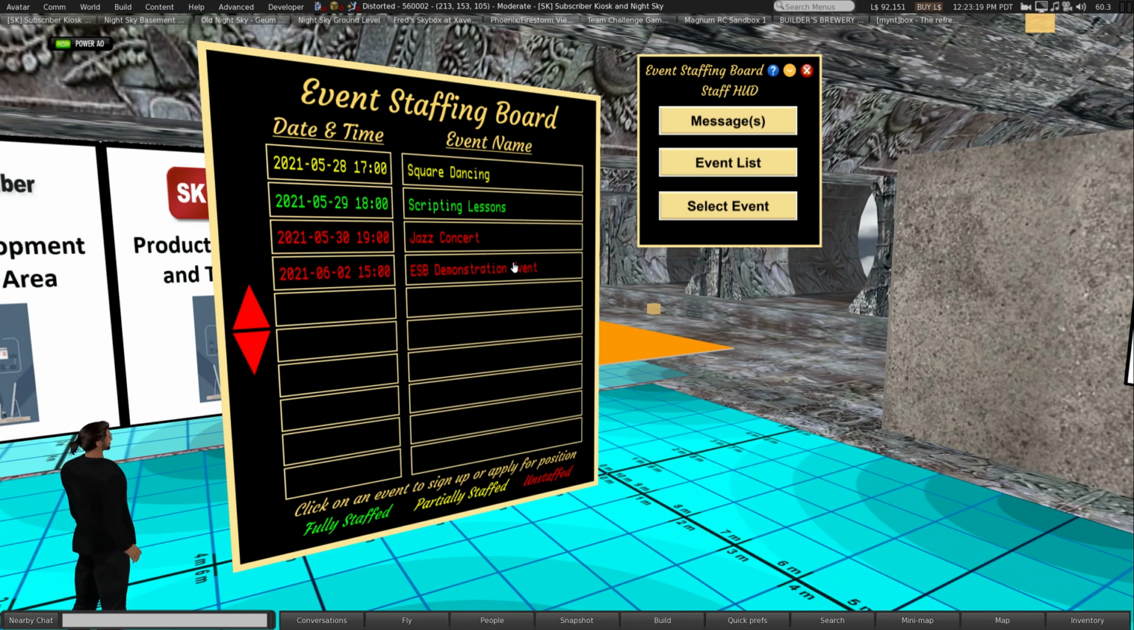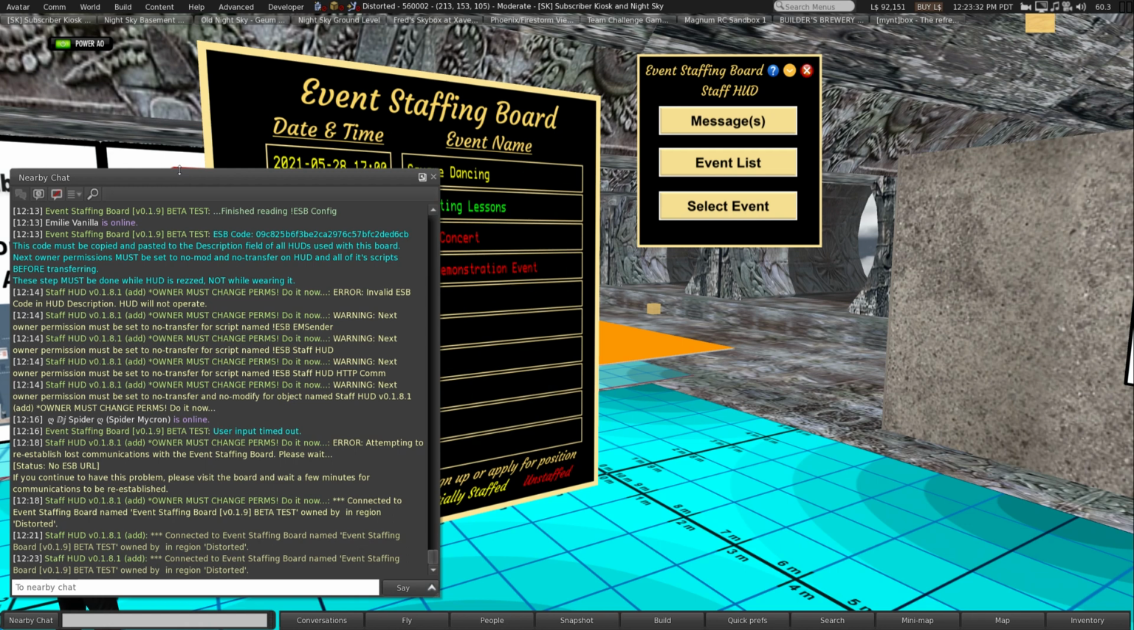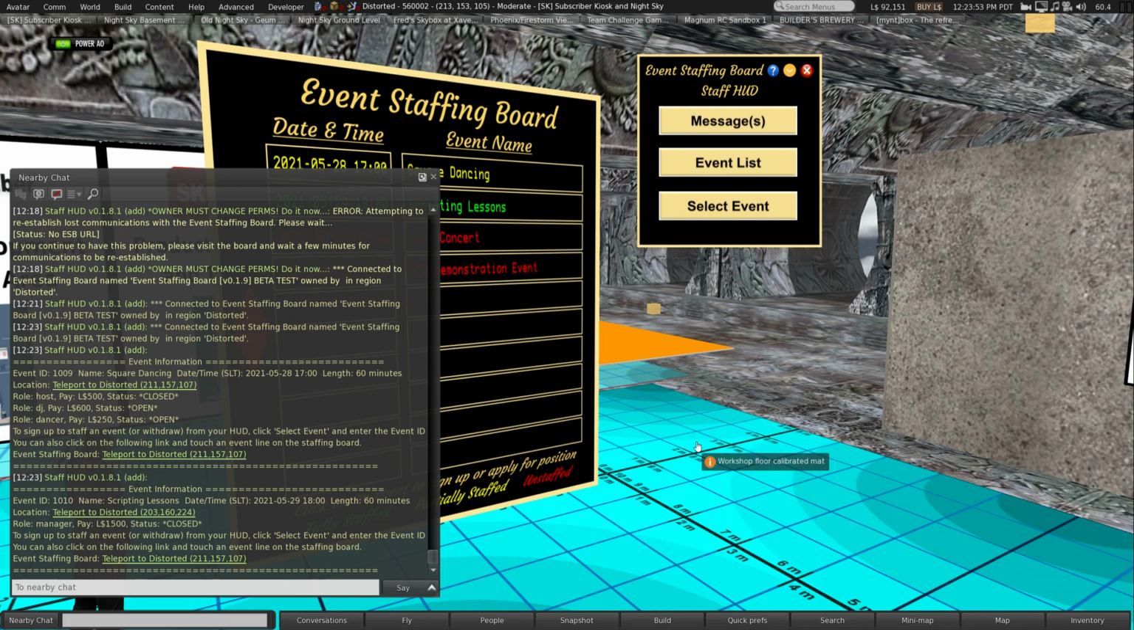Now I've set up a few different events here with different numbers of staffing, just so I can demonstrate a little bit how the HUD might work. So I'm going to open the local chat window, and I'm going to make the window a little bit bigger because we're going to get some messages here. I'm going to ask for an event list. So I'm going to click on this event list button, and notice that the board is connected. Let's try that again. There we go.